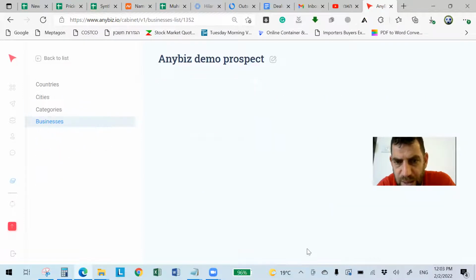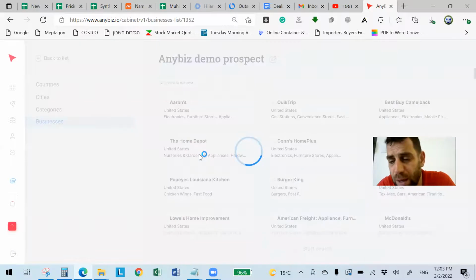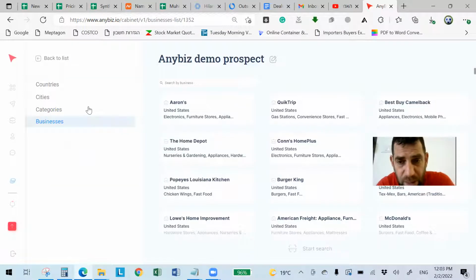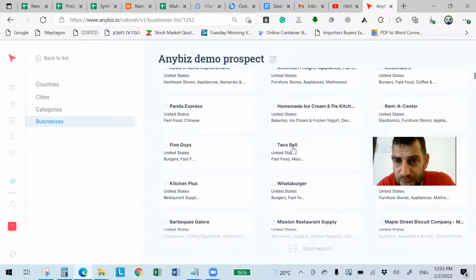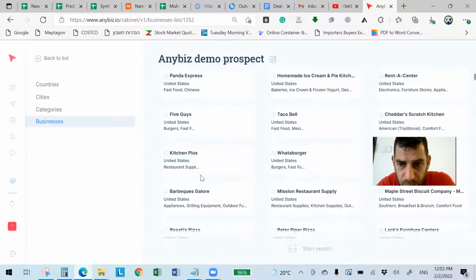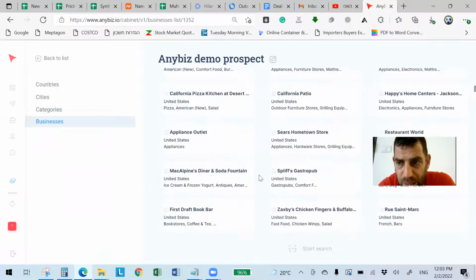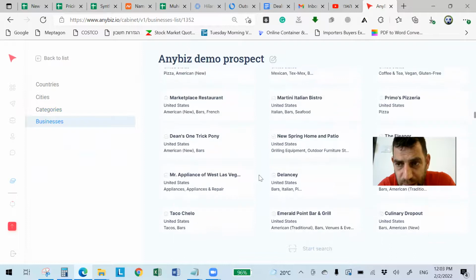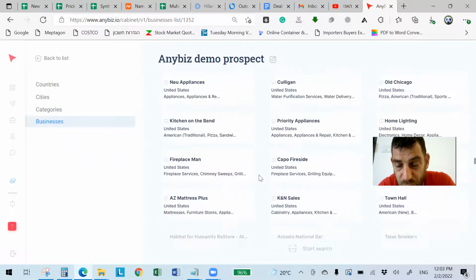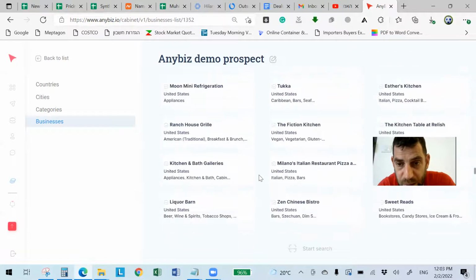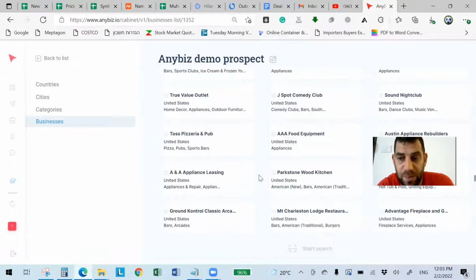If I choose businesses, according to the properties I defined, which were cities, country, and categories, then I start to see all the related businesses. So you have McDonald's, Rent-A-Center, Taco Bell, Whataburger, Kitchen Plus, and so on and so on. As you can see from my scroller on the right side, there are tons of different businesses, and you can choose which business you want to see the prospect and the email for.